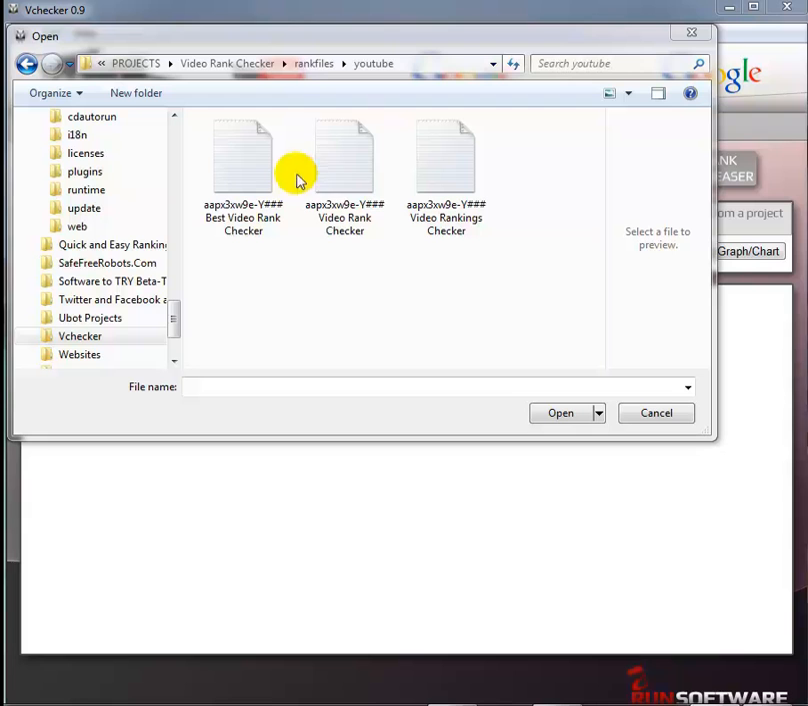Simply choose and open the text file which you wish to generate a graph for, simply by looking at the keyword or video ID in the title. For the sake of this video, I would like to generate a graph for the keyword video rank checker, so I will open this file into the software.